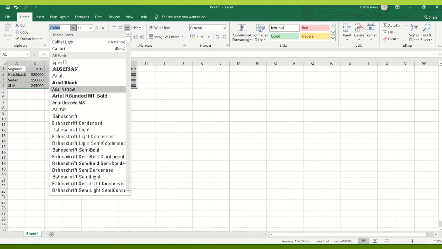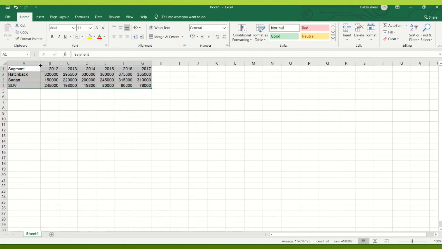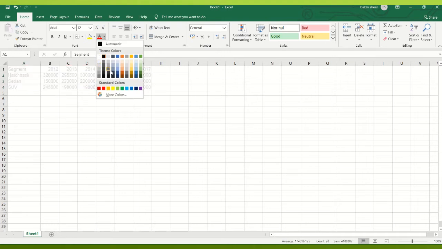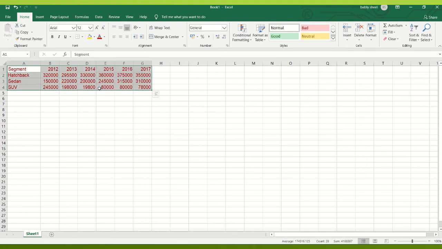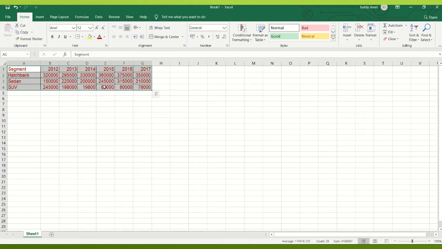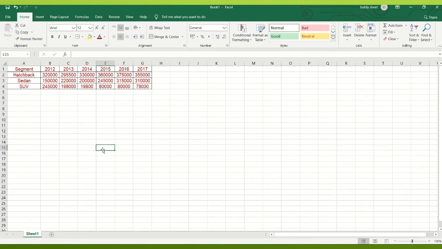Like I want to set it as Arial. I can set its width and height as well. Next, I'm increasing its size as well. I'm changing its color also, and I'm giving the border here. I'm setting the alignment also. I have set the alignment also. So my data is ready.